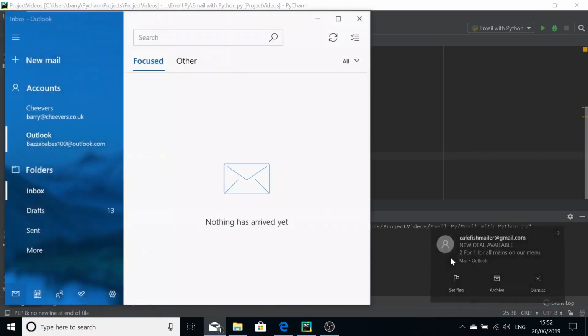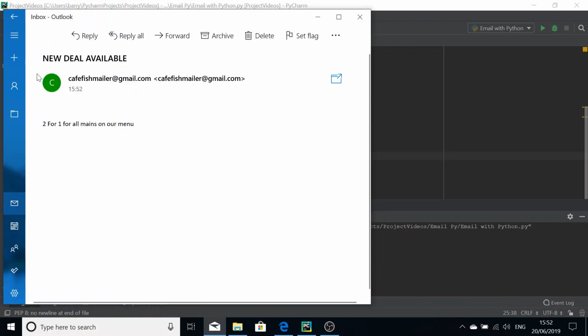There we are. As we can see, the subject is "new deal available" from the cafe fish mailer at gmail.com, "2 for 1 for all mains on our menu." So that's how to send an email using Python.